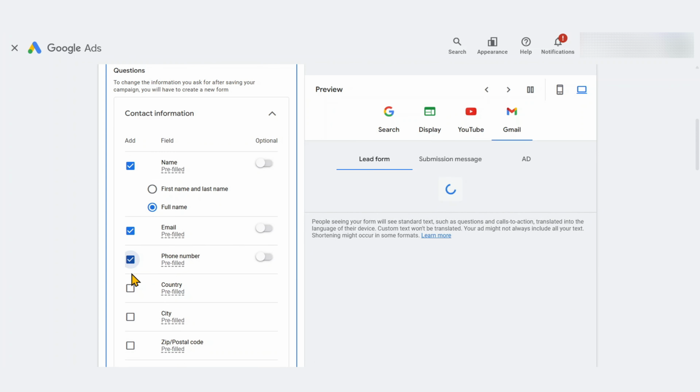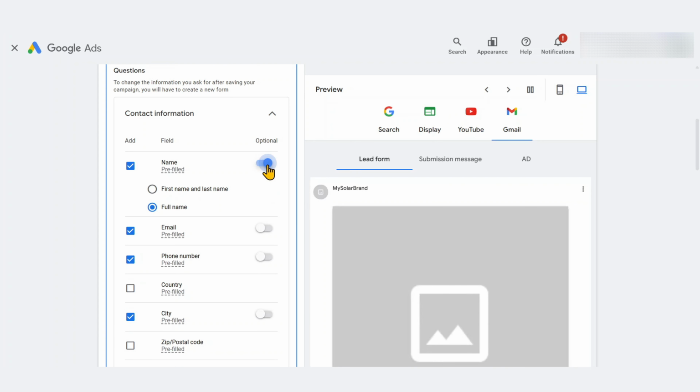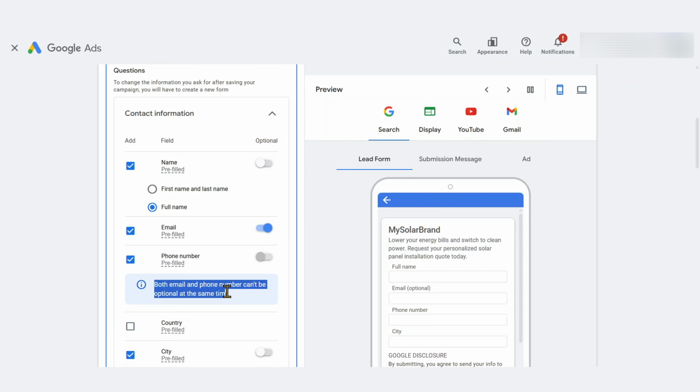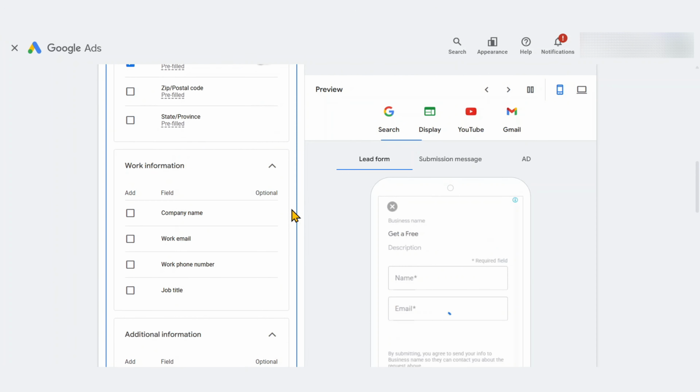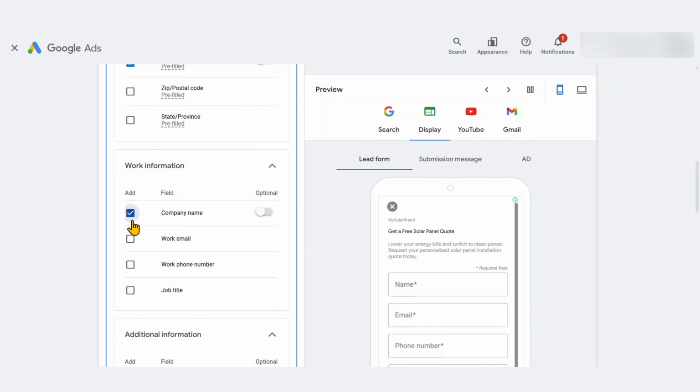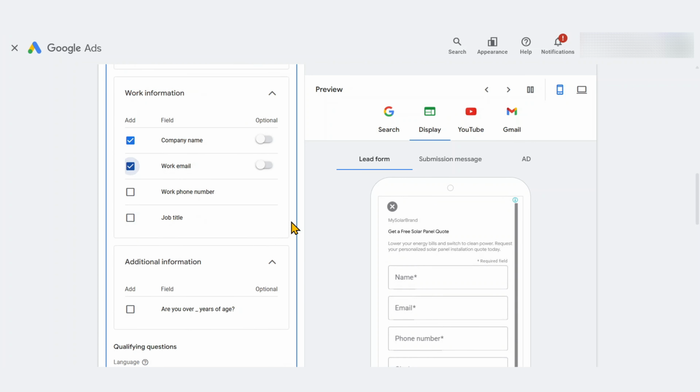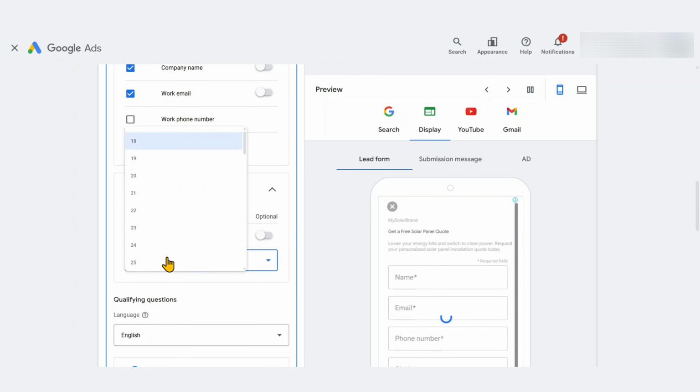Next, you need to choose the questions that you want to ask in the lead form, such as name, email, phone number, and so on. You can mark the questions as optional. However, you can't mark both email and phone number as optional at the same time. If you are in B2B, optionally you can ask for work information, for example, a company name. Similarly, you can make these questions optional as well. You can also optionally pre-qualify your leads by age if it's relevant for your business.